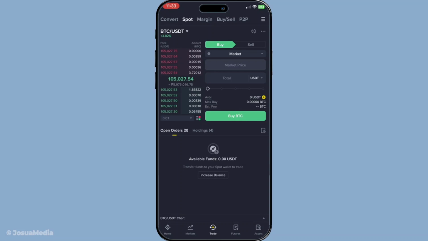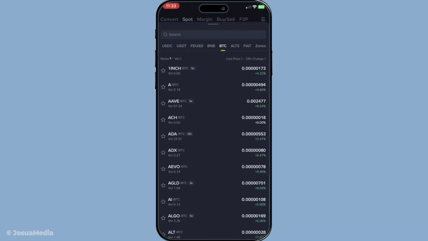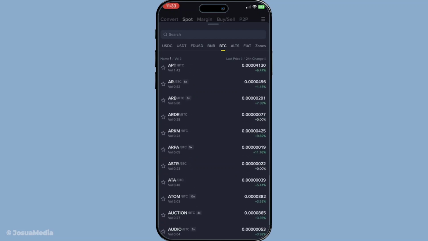Now that you're in the spot trading section, look for the sell button, usually displayed prominently. Tap on it and then choose the trading pair you wish to sell. For example, if you're holding Bitcoin and want to convert it into USDT, you'd select BTC USDT from the list. Binance supports hundreds of trading pairs, so make sure you select the one that suits your transaction needs.